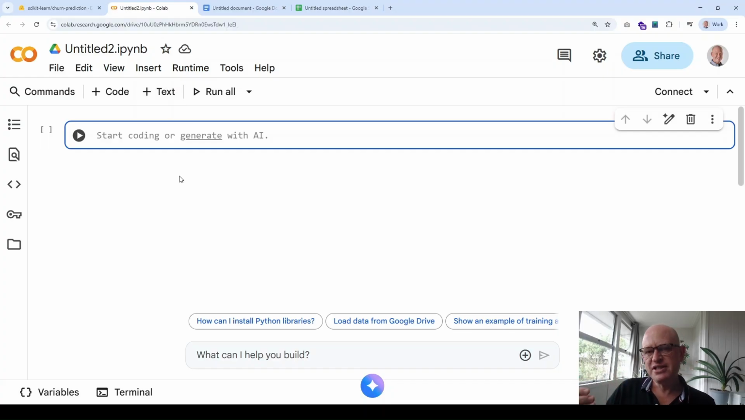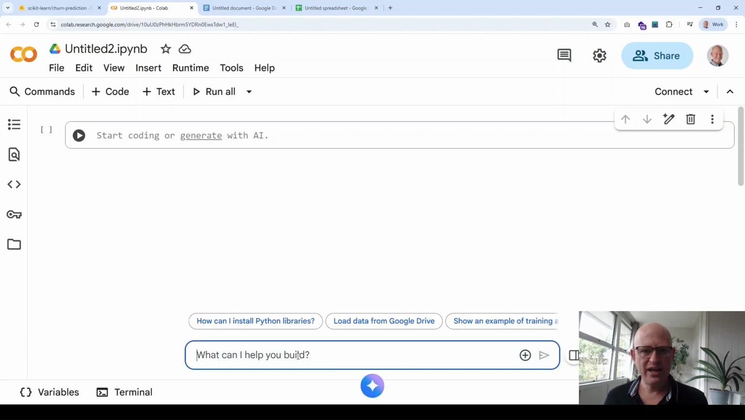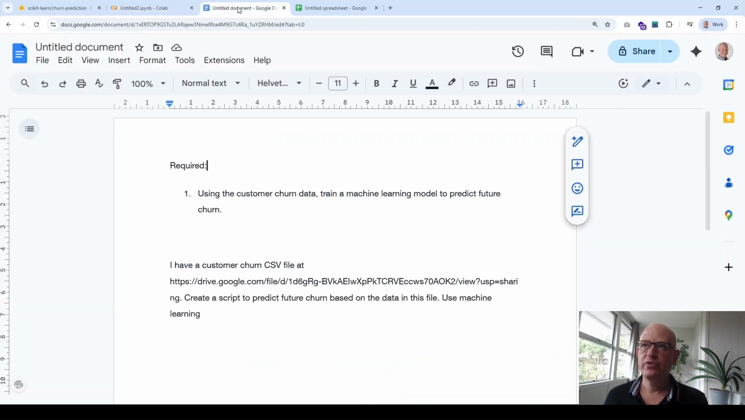But because this is a beginner's tutorial, we're going to assume we know nothing about Python. So we need to create a machine learning model in Python, but we know nothing about Python. Well, that's where Gemini comes in to help us. At the bottom in Colab, we have Gemini, and we can just ask Gemini our question.